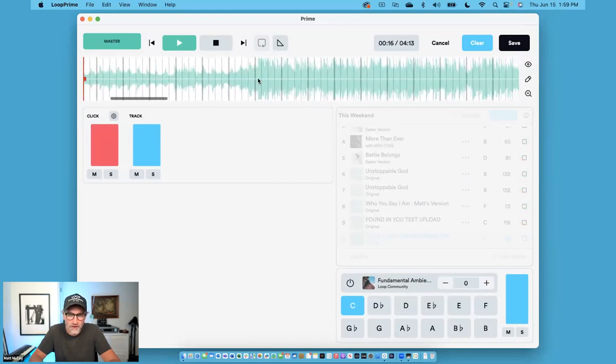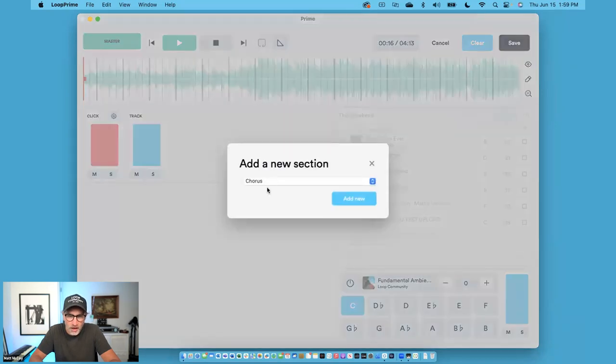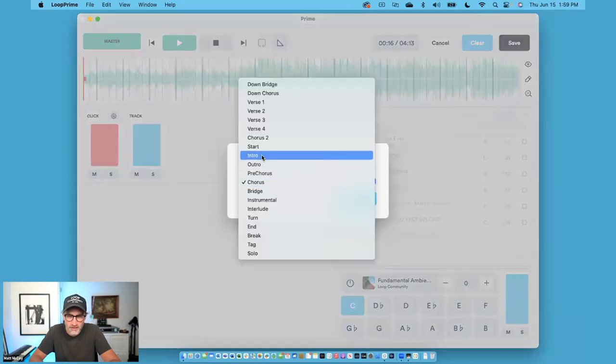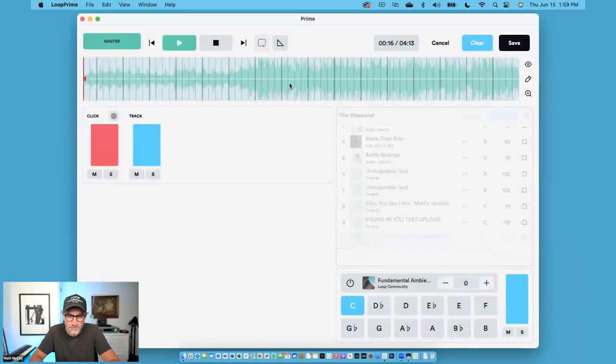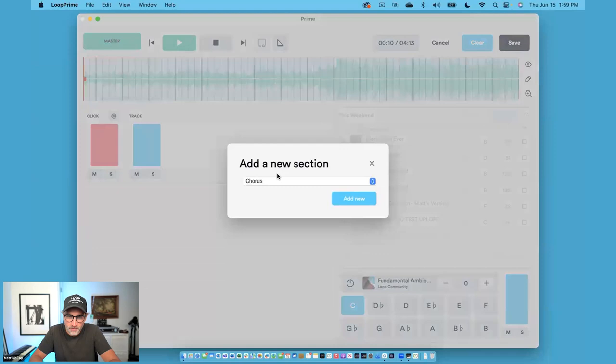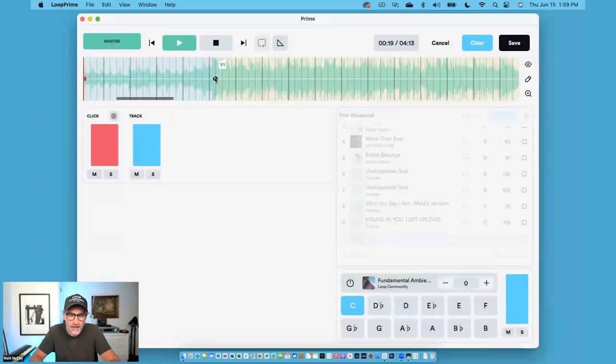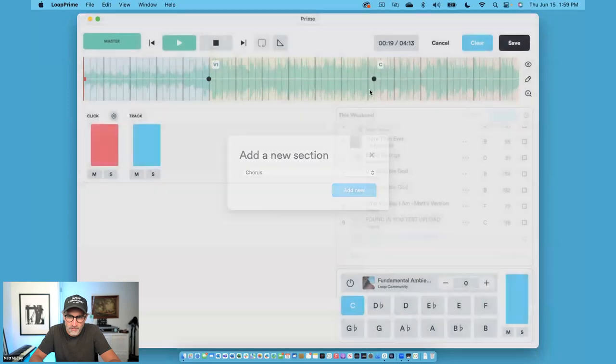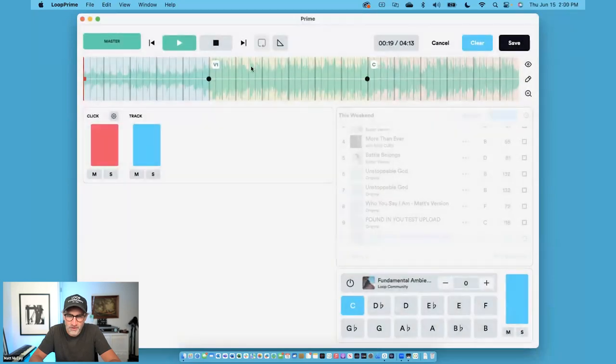a section marker. If I double click, I can add a new section. So I can say this is the intro, I can click Add New, and it will add the intro section here. If I double click here and I want to add a verse, you'll see it adds a verse here. I can click and drag to move that section around. Let's just say I want to add a chorus right here. You can click and drag to make sure it snaps.